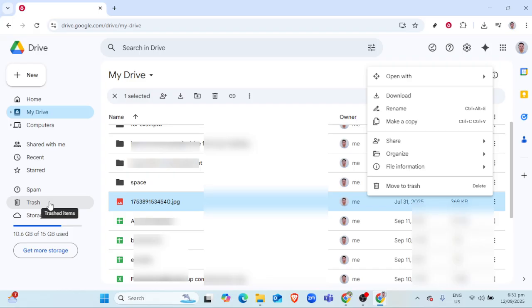From here, you can either select individual files to delete or clear the entire trash at once. For individual files, you simply select the ones you want to delete permanently, then click on Delete Forever at the top. If you want to empty the entire trash, you'll find an option for that too. Once you confirm this final step, your photos will be permanently deleted from Google Drive and cannot be recovered.